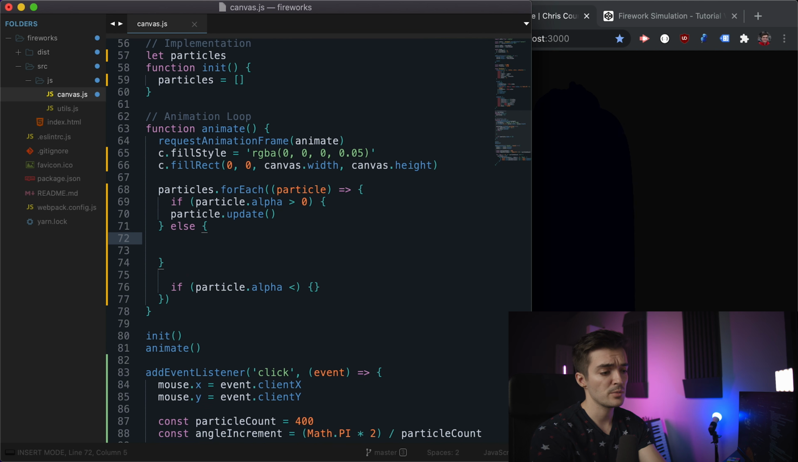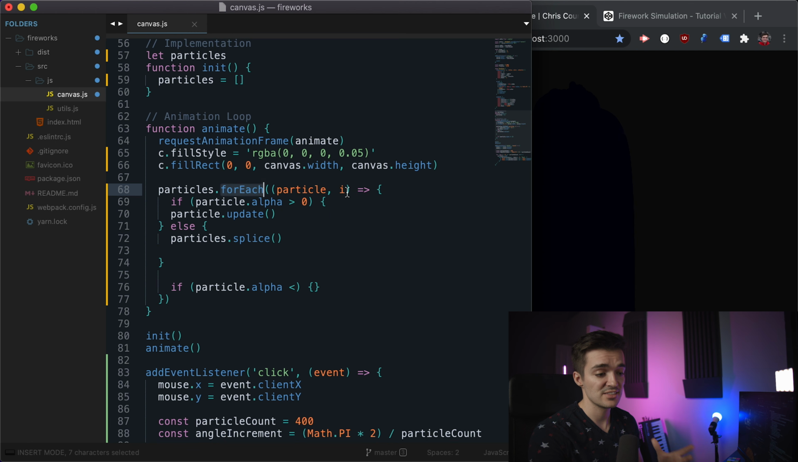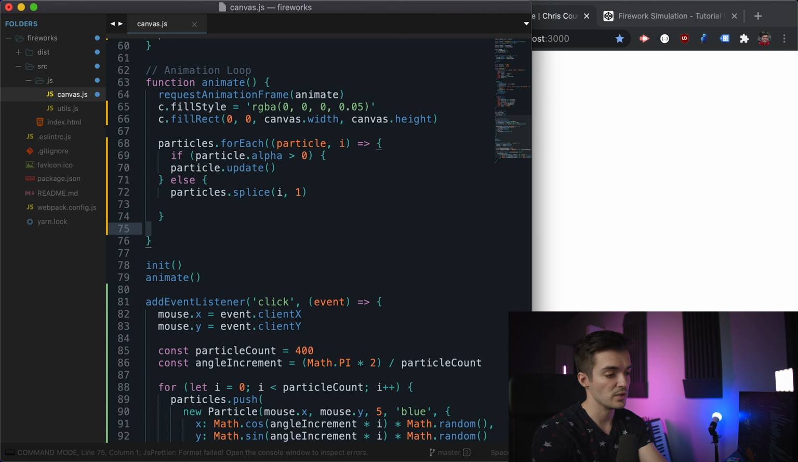So to remove anything from an array, the first thing we need to do is select that array and then use that array's splice function, which just removes it from the array altogether. And in order to use the splice function, we need to specify what index we should actually remove an item at. So our index we can get using our forEach's second argument, which is always going to be the index of the particle that we're looping through. So if we say, I want to remove just one particle from this index in our particles array, I can delete that old if statement.